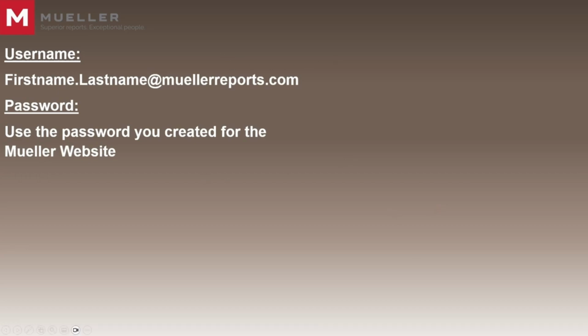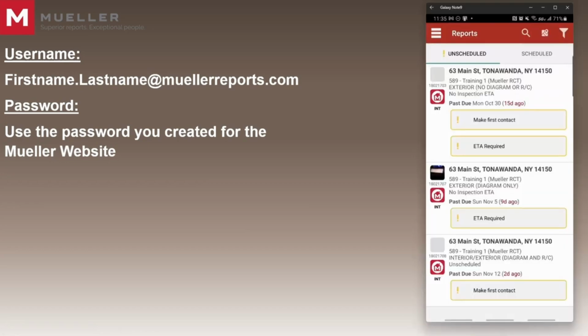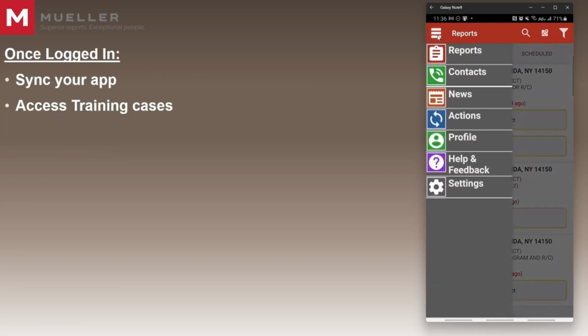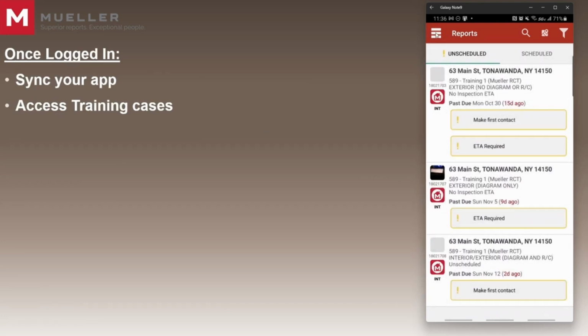So once you log in using those credentials there, you will basically come to this screen. Now, this is the Android. Maybe a little bit different on iPhone. On iPhone, it takes you to your general main menu here. On Android, you have to click this burger menu on the top left corner. But essentially, we're going to start by just syncing your app. So it should automatically run a full sync when you first log in.